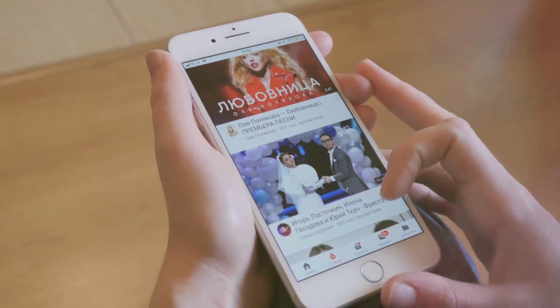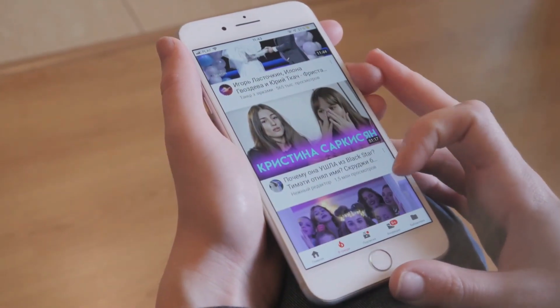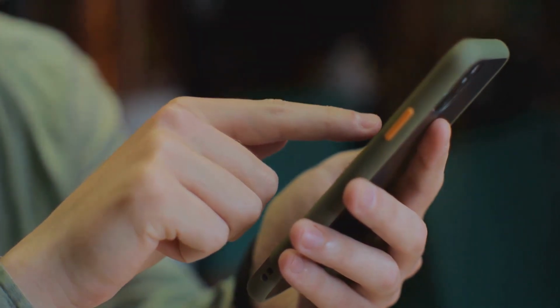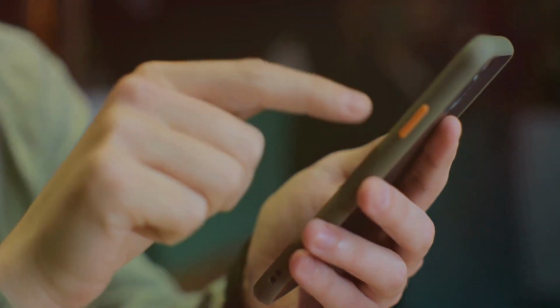First things first, let's download the YouTube app. Head over to your device's App Store or Google Play Store. Search for YouTube and hit the install button. Once installed, open the app to get started.